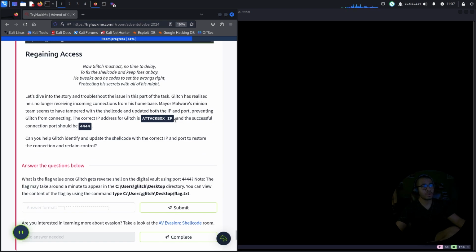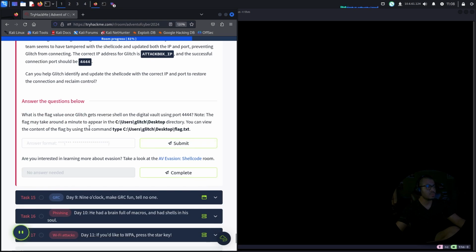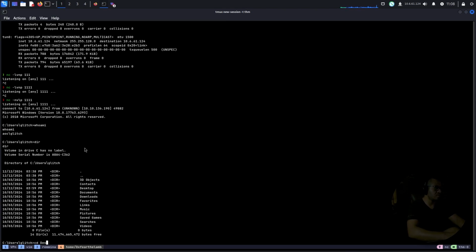Glitch has realized he's no longer receiving incoming connections from his home base. Mayor Malware's minion team seems to have tampered with the shellcode and updated both the IP and port, preventing Glitch from connecting. The correct IP address for Glitch is the attack box IP, and the successful connection port should be 4444. Can you help Glitch identify and update the shellcode with the correct IP and port to restore the connection and reclaim control? So what is the flag value once Glitch gets reversal on the digital vault using port? Note, the flag may take around a minute to appear on the Glitch desktop.